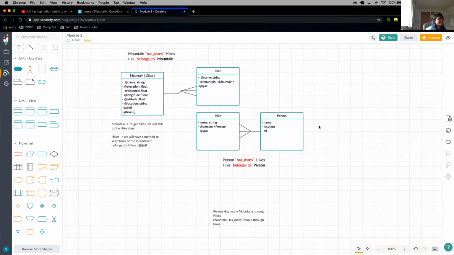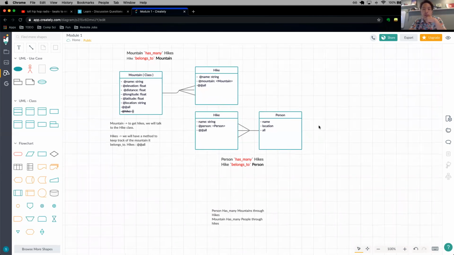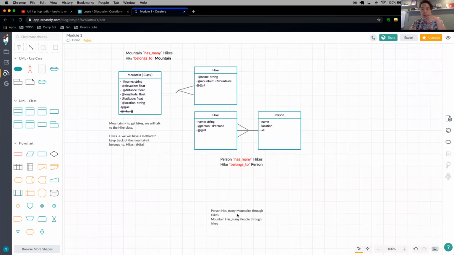Okay. And for the terminology, did you say the hike was the join class? Yep, the hike is the join. The hike is now the single source of truth. So the single source of truth for the many-to-many is always the class that belongs to both of the other classes.